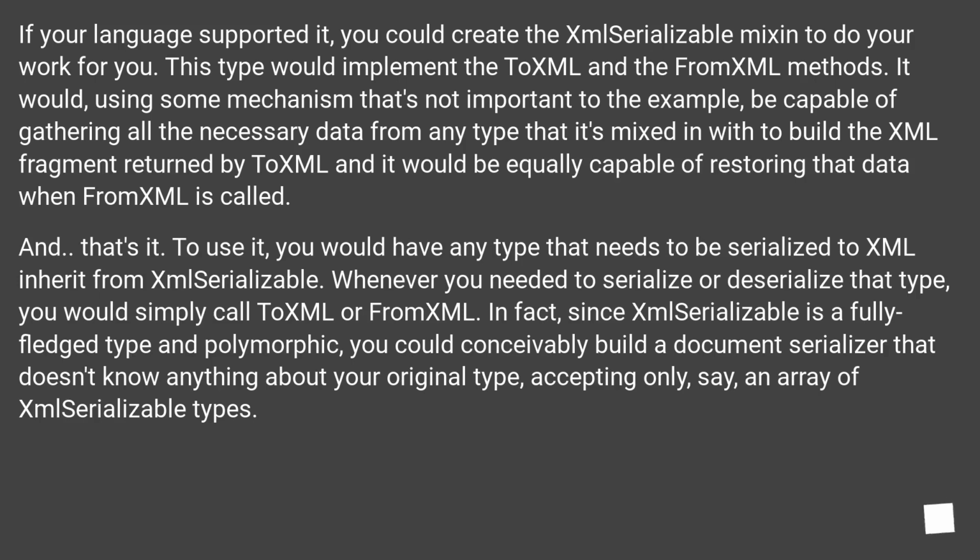And that's it. To use it, you would have any type that needs to be serialized to XML inherit from XmlSerializable. Whenever you needed to serialize or deserialize that type, you would simply call ToXml or FromXml. In fact, since XmlSerializable is a fully fledged type and polymorphic, you could conceivably build a document serializer that doesn't know anything about your original type, accepting only, say, an array of XmlSerializable types.